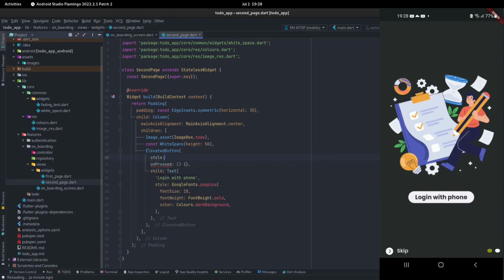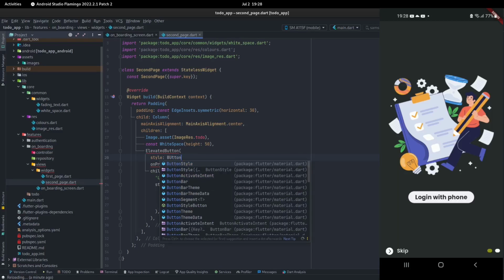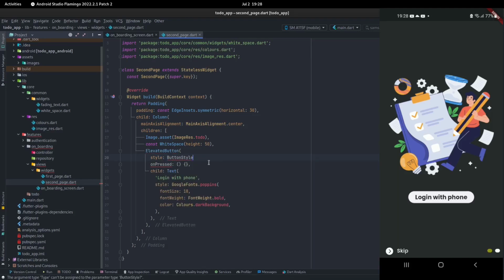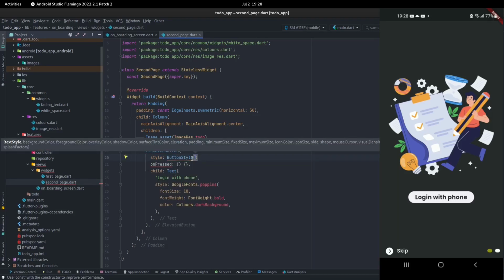style the button. So in order to style a button, you have a style property, and in order to style it, we don't want to create a style from scratch. We can actually just go button style and start creating a style from scratch, but the elevated button already has some properties, and we want to copy those properties and just change a few things. Alright, so when you look at a button style, it has a lot of properties that we can change. Too much. We don't want to mess with these things a lot.